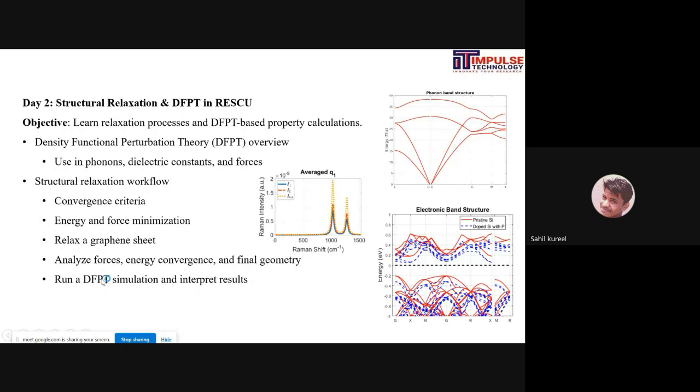Then you move toward DFPT, like the NANODCAL SCF and the RESCU DFPT simulation, and interpret your results. So you can see one of the graphs, phonon band structures, and also the Raman intensity versus shift graph. That type of graph you can find, and also electronic band structures of crystalline silicon and silicon doped with phosphorus. That type of doping graph you can also find in the RESCU software, because we can analyze material properties in the RESCU software.